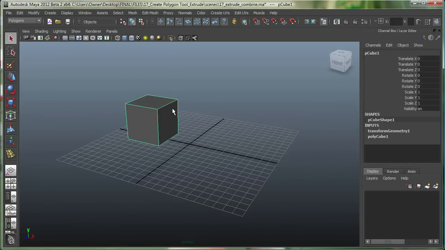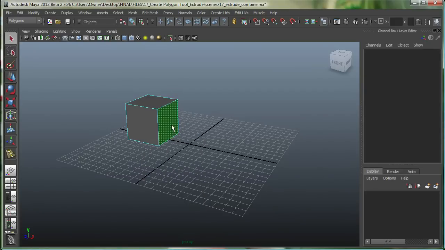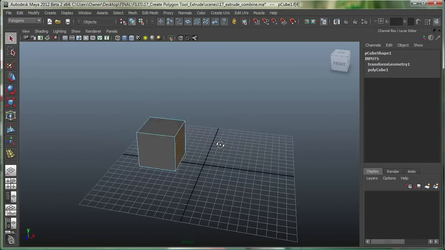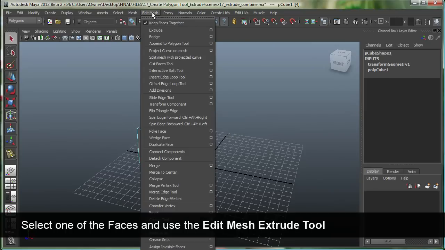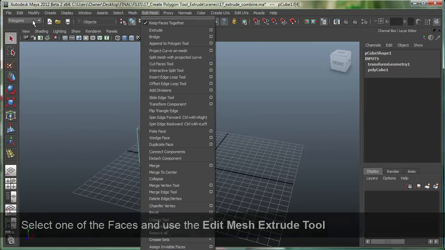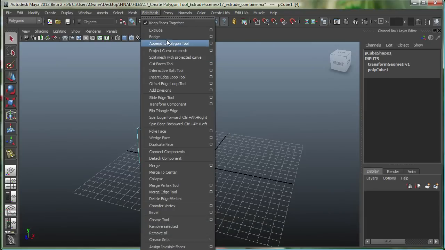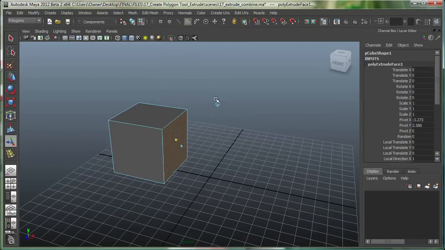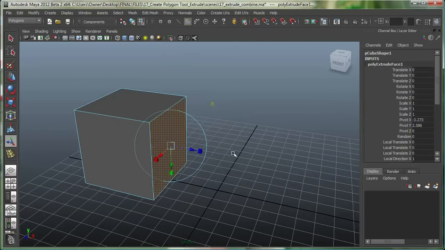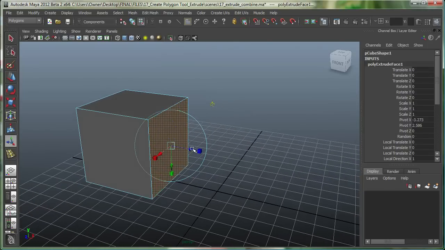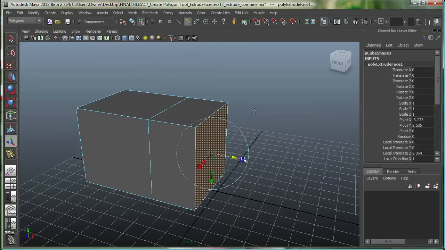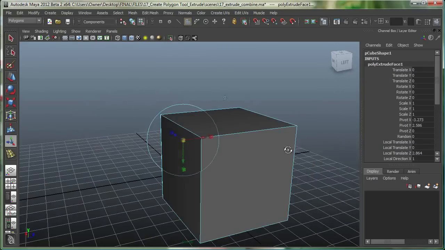Let's select it. Let's right click, go to face, select one of the faces over here. Let's go to edit mesh under the polygons menu set, edit mesh, extrude. I'm going to click on this handle to give me the move, rotate, scale manipulator for the extrude. Let's quickly extrude this. Let's click on the scale handle and scale it from the center.